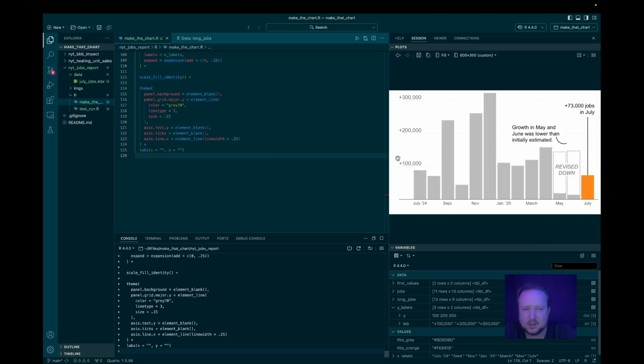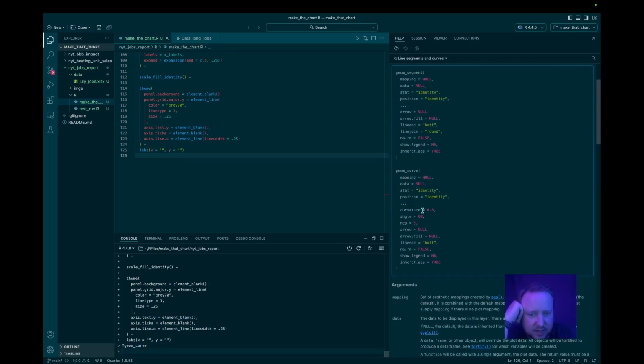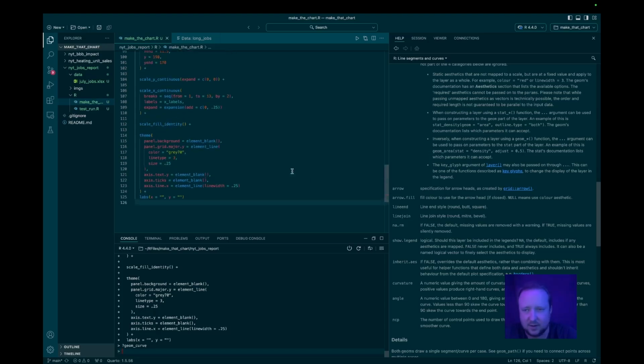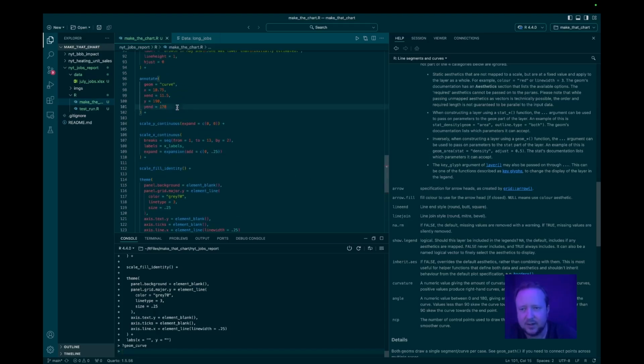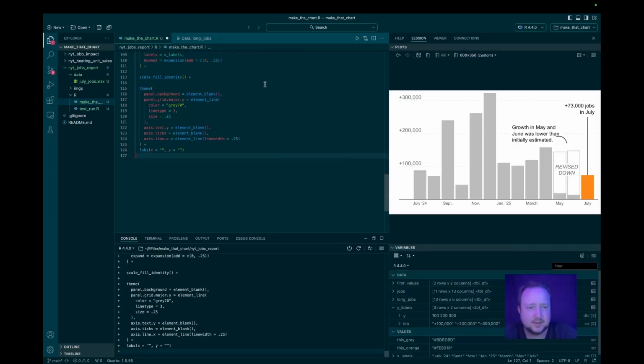Okay, that's kind of close, but the angle is different. And I forget what that argument is. So let's look at geom_curve to see how they do this, because there's an angle argument and, oh, it's curvature. That's right. If we scroll down and look at the help, a numeric value giving the amount of curvature, negative values produce left-hand curves. So we want to give it curvature equals negative 0.5. See what that does.